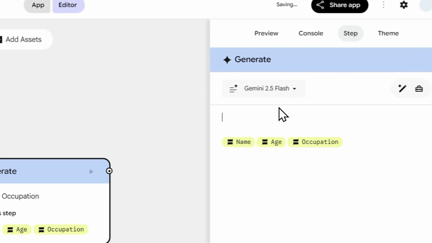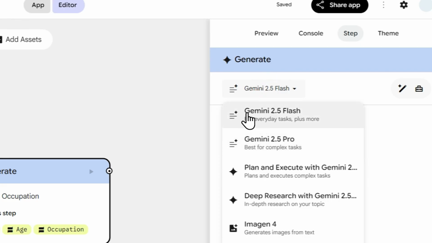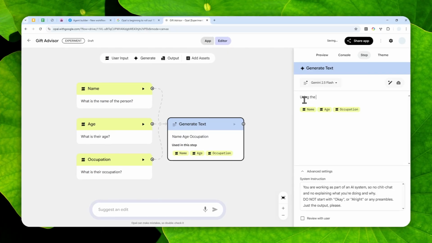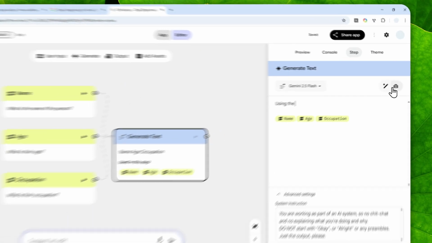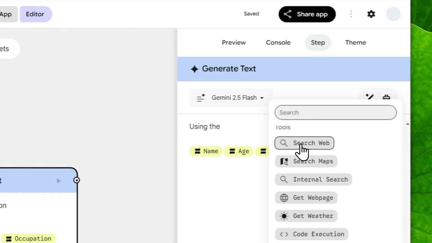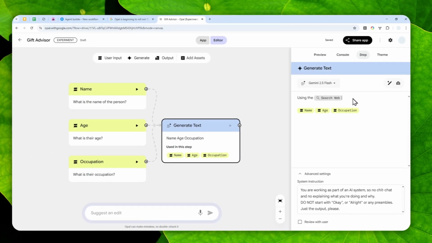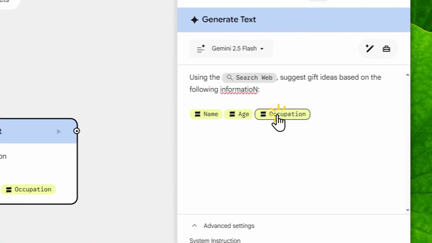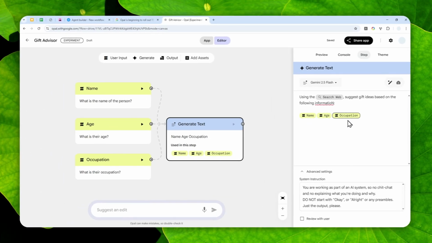Now, here I'm going to use Gemini 2.5 Flash, and also using the web features. So there is AI agent. You can let AI search the web, search or suggest, just give ideas based on the following information, and then it will include the name of the person, the age, and the occupation. Okay, so far so good.